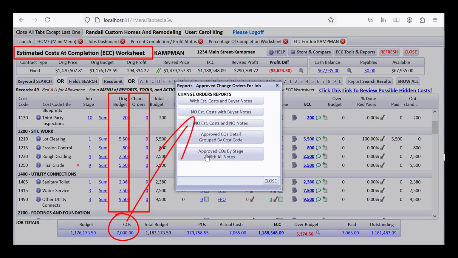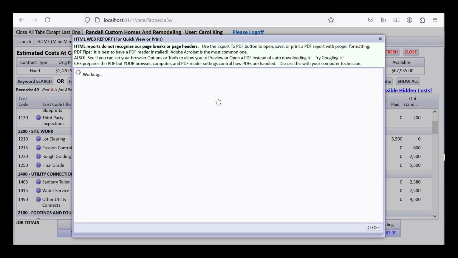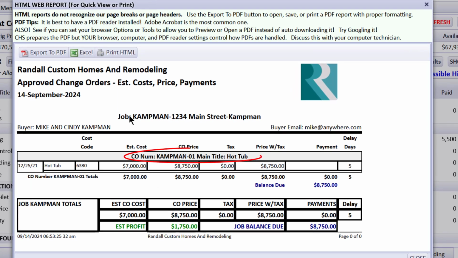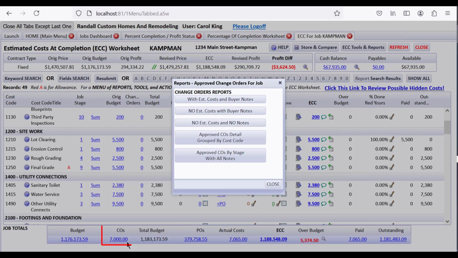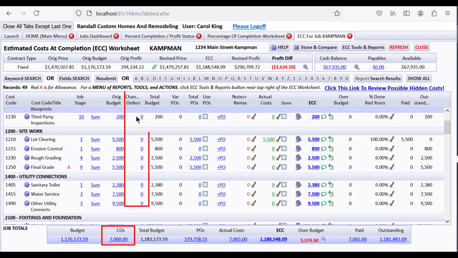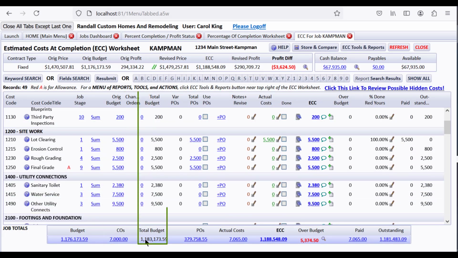If we drill down on the change orders there, we can see that we had a change order for a hot tub and that its cost was estimated and a price was put on it, and we're showing the estimated profit. What you see here, $7,000, is the cost of change orders, and you might see some more after a while. But then we have a total budget, which is the original budget plus change orders. So we have a total budget.